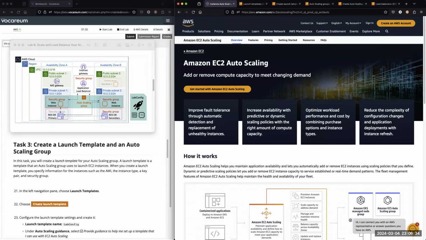Welcome back to Lab 6, Scale and Load Balance Your Architecture. I'm Richard Golson, and we're at Task 3, where we create a launch template and an auto-scaling group.